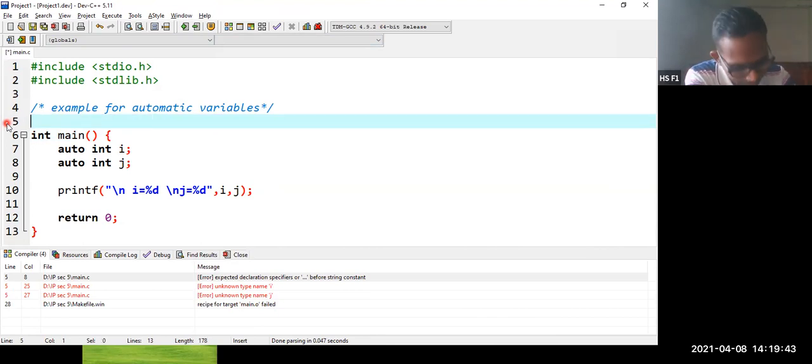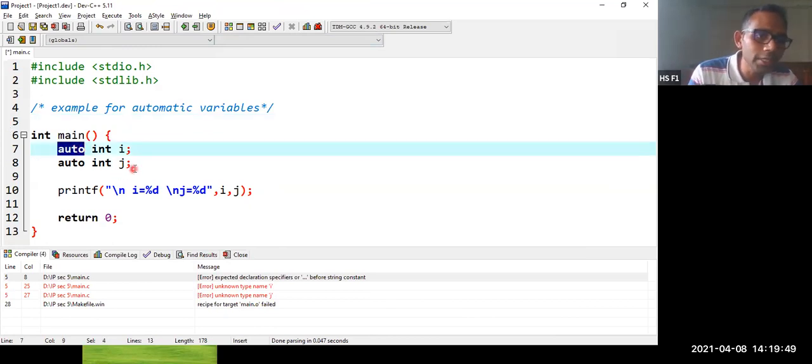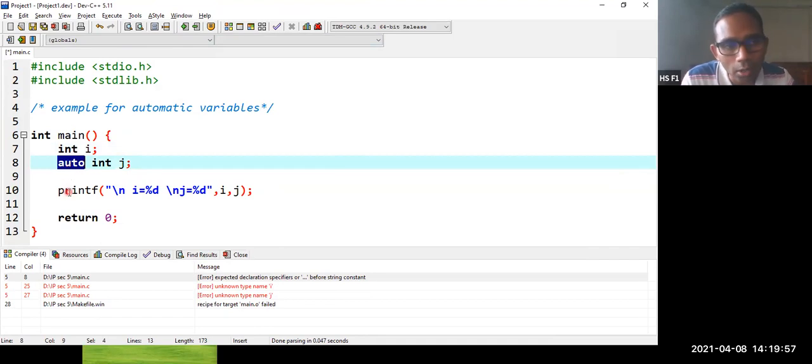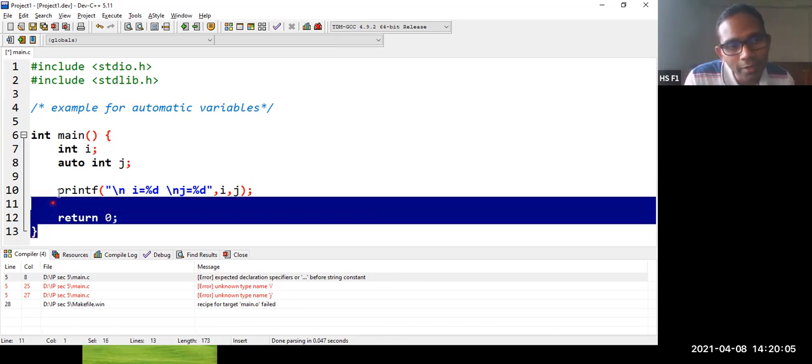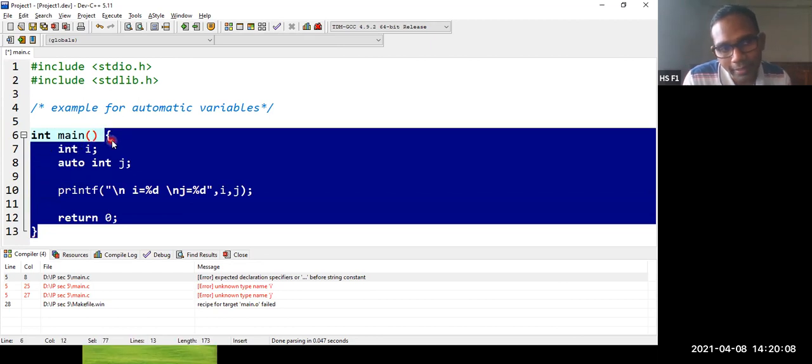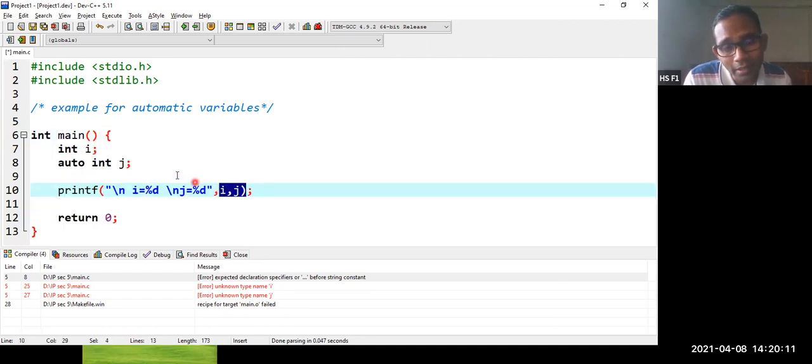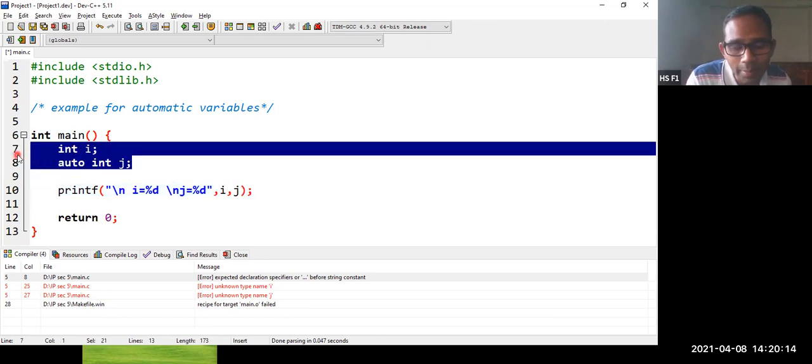Is there any doubt in the program? So auto is optional. Even if you write it or ignore it, it is called an automatic variable. To declare, you write the keyword auto. Integer j or integer i is also called an automatic variable. The lifespan will be between the opening curly bracket and the closing curly bracket. The default value of automatic variables is a garbage value. It is created on the stack memory. Is this clear? Shall we go to the next type?